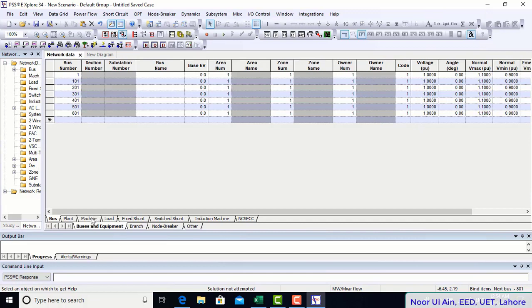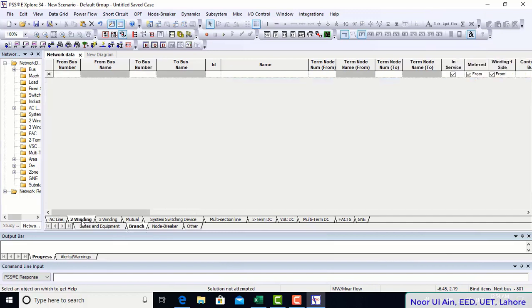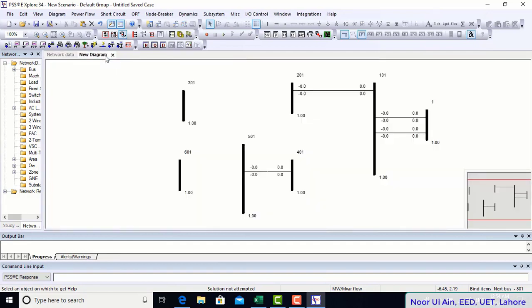Secondly, I have added the transmission lines. You can check your transmission lines by going into branch, and you can see 4 transmission lines have been added. Similarly, if I want to check the transformers, this option is to be retained as it is. I will select 2 winding instead of AC line. So you can see now nothing appears over here. It means none of the transformers has been added yet. So you can now add the transformers.